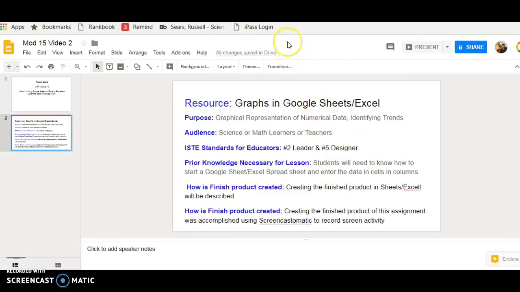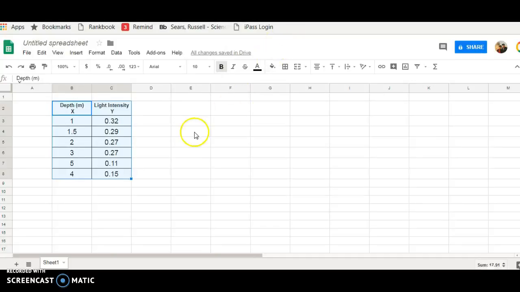So let's go to the Google Sheet here. So here's the Google Sheet, and I already have the data entered. The students will have to be able to know how to do that. You'll notice that it's not necessarily in order. 5 and 4 are reversed, but because of the type of graph I'm making, it doesn't matter.